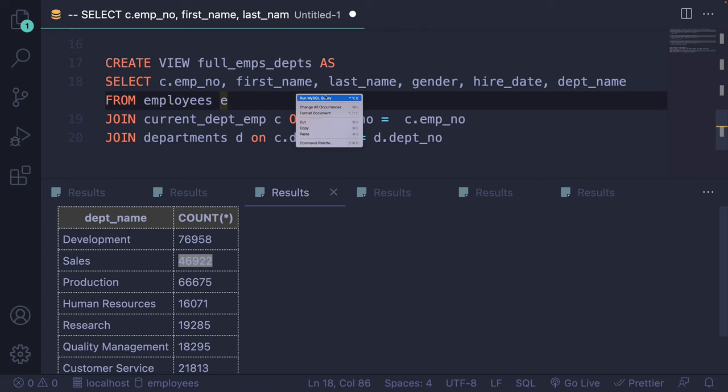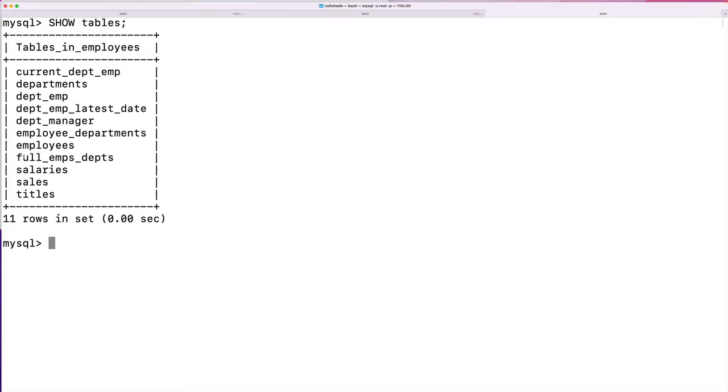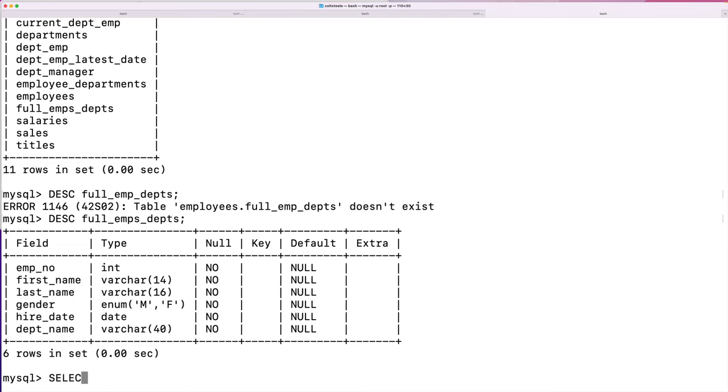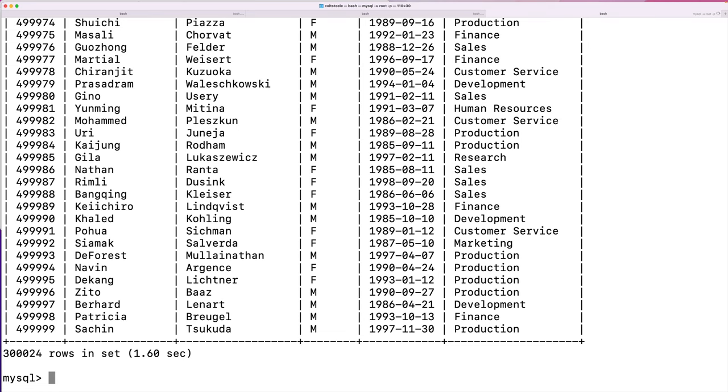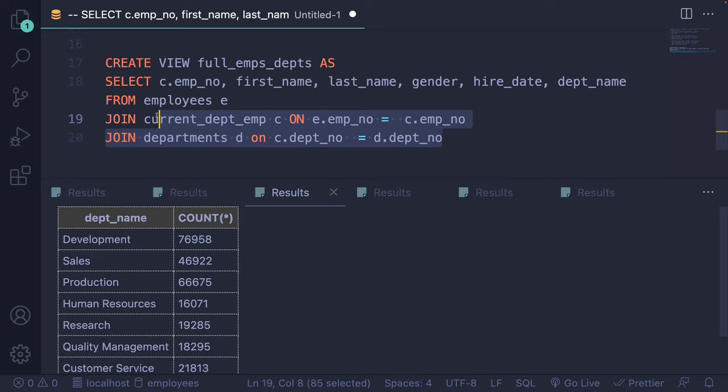Now, when I run this, we're not gonna really see any results, but if I head over, I'll just do it in my client here. If I do show tables now, it says that there's a table called full employee departments. And I can describe it as if it were a table. There we go. It looks like it's a table. I can select star from it, but it is not a table. There's a lot of rows in it, 500,000 rows, but it is just a query that has a name. But it acts as if it were a table.